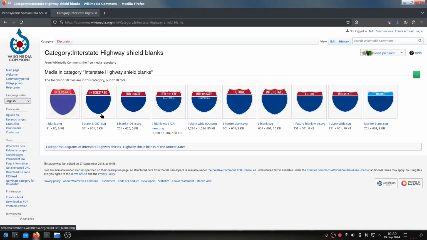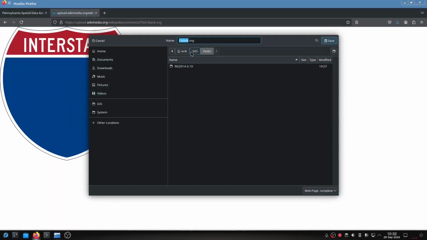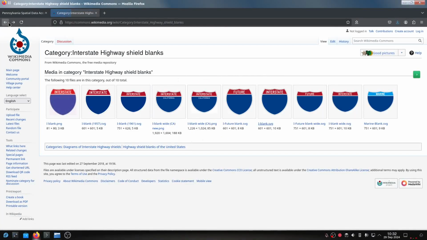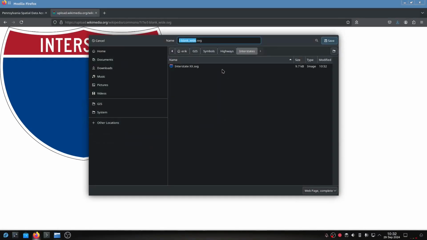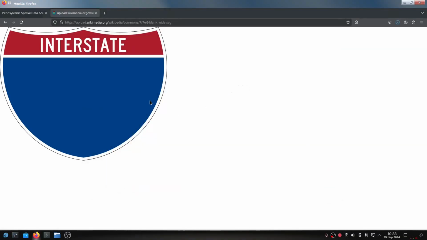So we definitely want .svg. So we're gonna download, and we'll leave it, well actually we'll call it Interstate XX for the 2-digit Interstate shield. Then we'll also go ahead and download the 3-digit Interstate shield. Call it Interstate XXX. Alright, now we have our highway shield blanks downloaded.